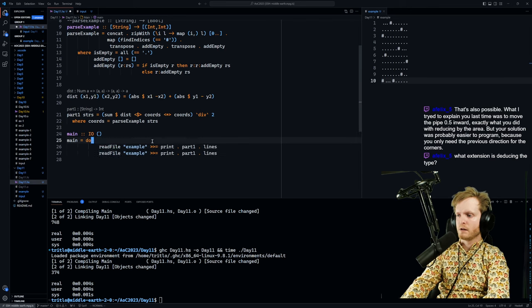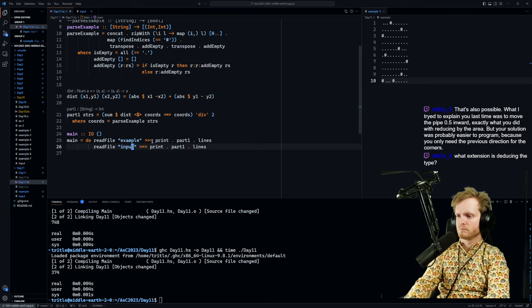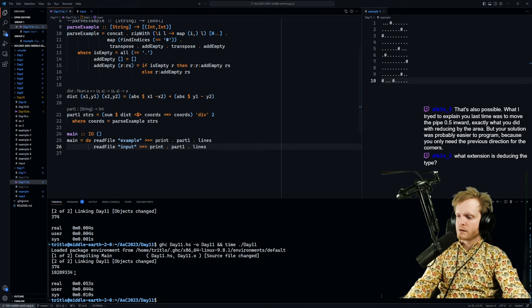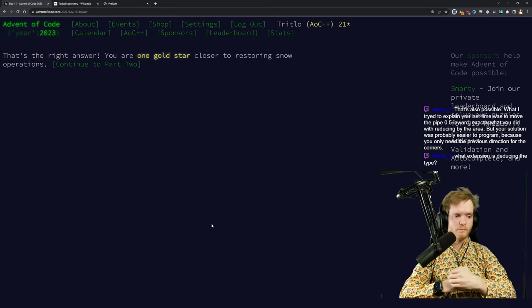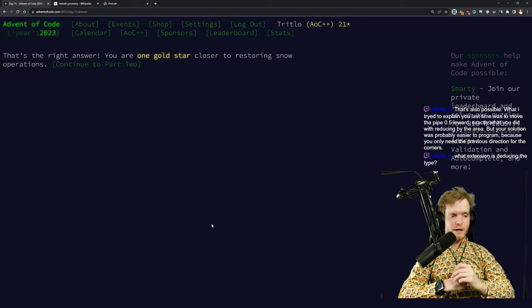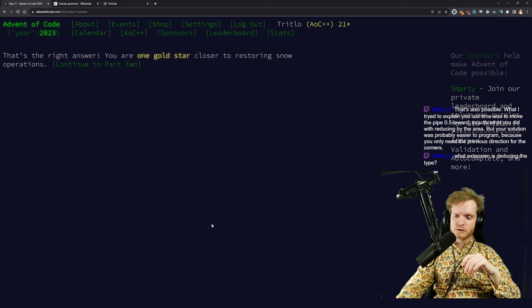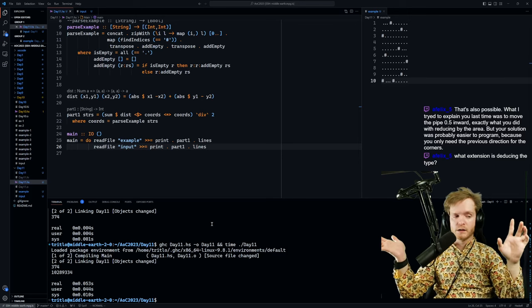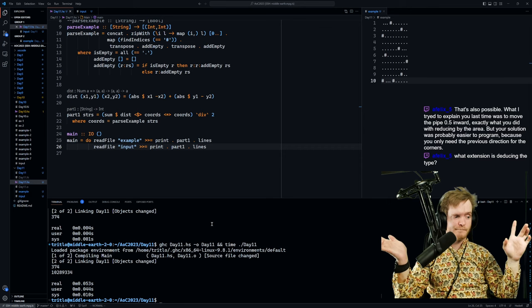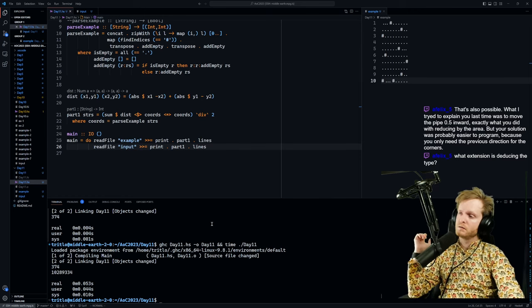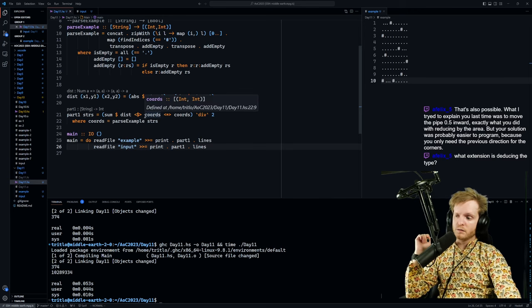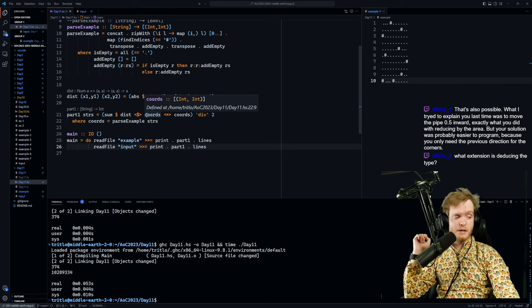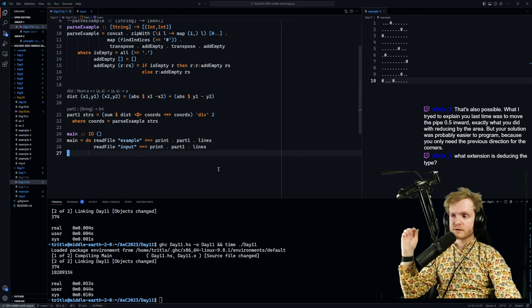do this on the input, and let's see if it works. All right. What extension is deducing the type? What do you mean deducing type? This is just the Haskell language server, HLS. You can make it work for Vim or Emacs, but it's very nice for VS Code. That's why I started using VS Code, actually, because the HLS extension is quite nice, you can just put in hovers and it can do autocomplete and stuff. It's quite nice.